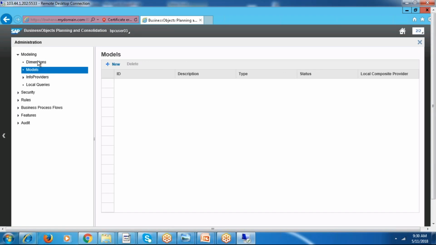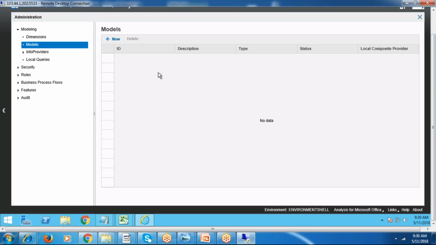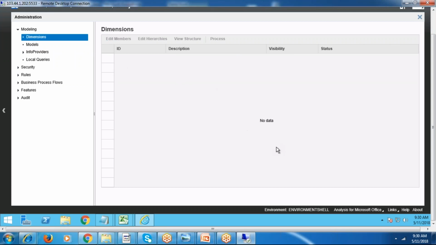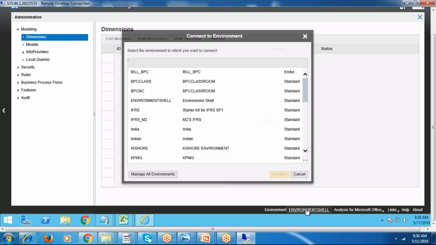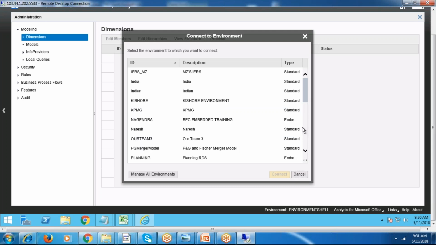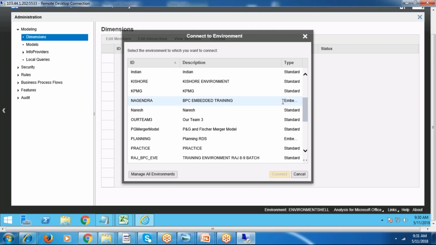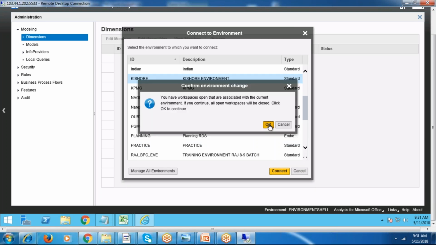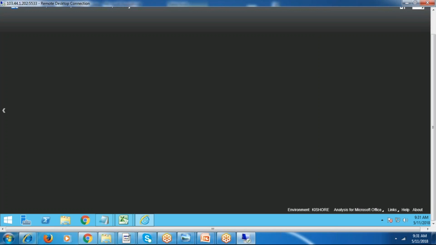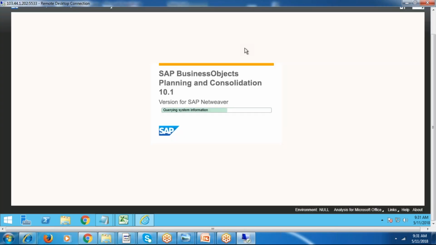I'm not getting anything here in the environment. Maybe you will get all the objects here, but in this system we are not getting them. Let us see any other environment. So we can take this one also. If you connect this, the objects will be available. In the standard environment, I'm not getting the objects.